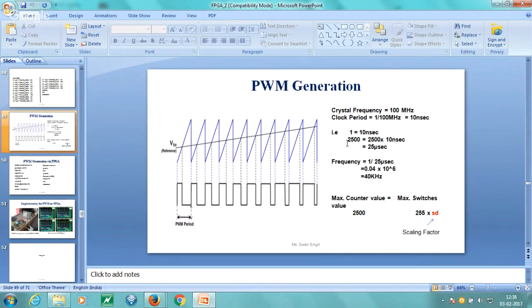So if we give the counter value 2500, then 2500 into 10 nanoseconds equals 25 microseconds. Now to convert to frequency, you can see that frequency equals 40 kilohertz. It means if we want to work on 40 kilohertz, we need to give counter value 2500. So your counter counts from 0 to 2500.